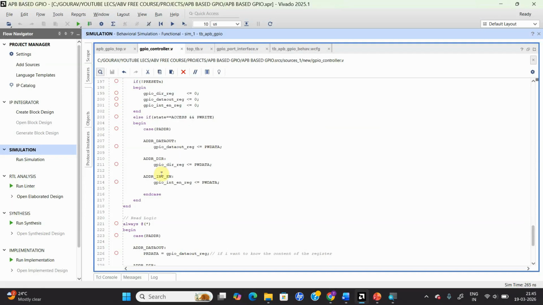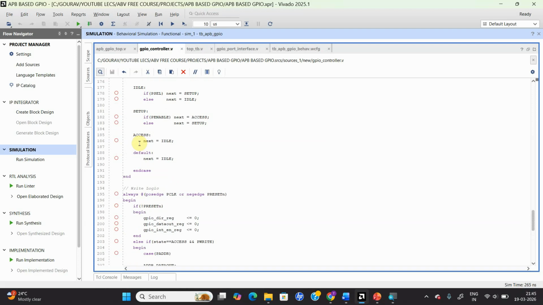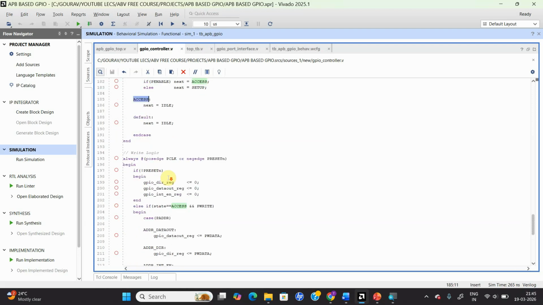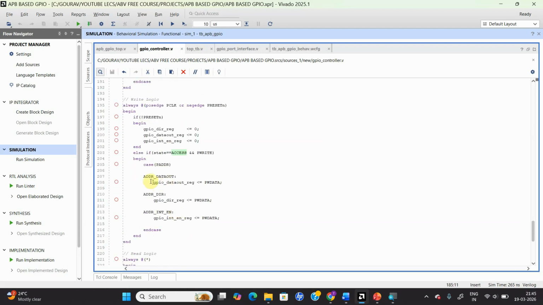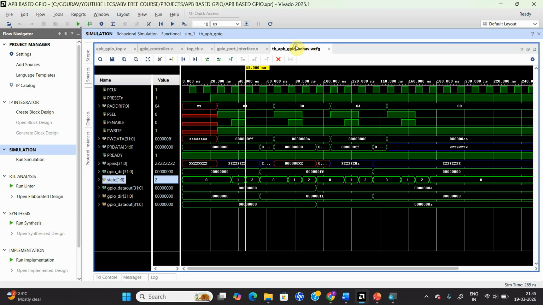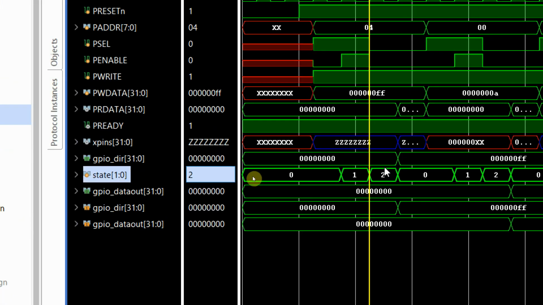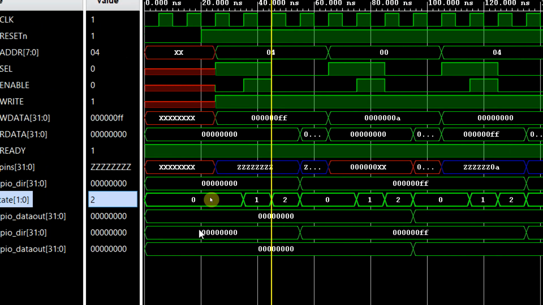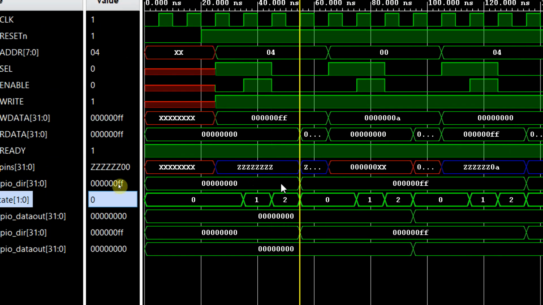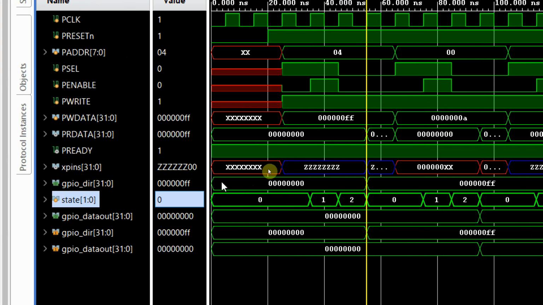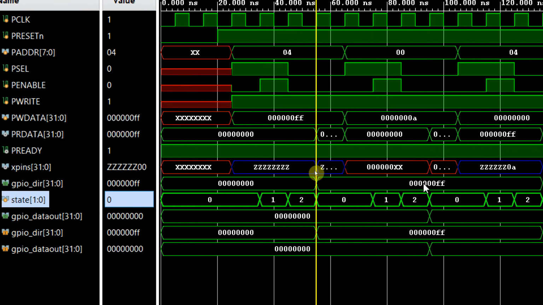So where is my access phase? Yeah. In my access phase, I'm basically accessing my data, so that is what is happening. If you want to get your direction register updated, you need to wait for the access phase. In the access phase, you can check over here, your GPIO direction register has been configured, and you're going to get FF over here. Since we were using non-blocking assignments, after this particular edge only, your direction register will be updated to FF.